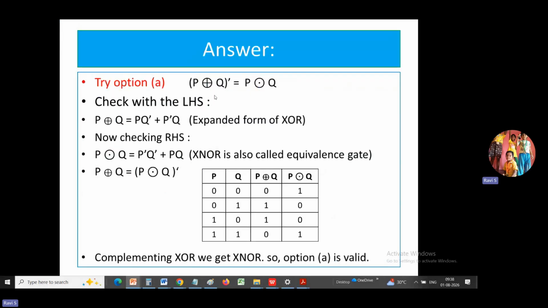First, let us check option A. Option A says that (P XOR Q) whole bar equals P XNOR Q. That means perform XOR between two variables, then complement the result, which is equivalent to the XNOR operation. This is obviously true. XNOR is the complemented version of XOR. Even if you verify with the truth table, when the inputs are different, the output is high in the case of XOR. When the inputs are the same, the output is high in the case of XNOR. So obviously XOR and XNOR operations are complements of each other. So option A is valid.